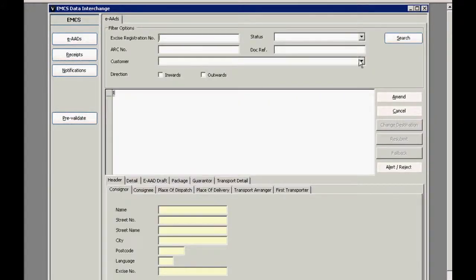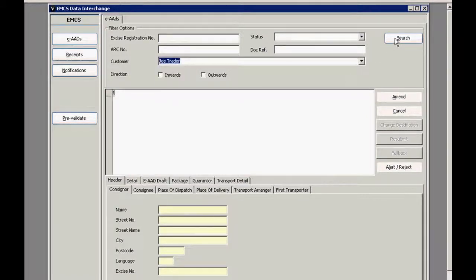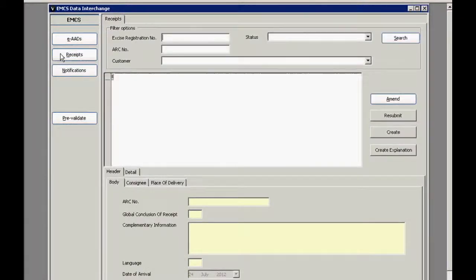So if we start off with the EAADs, then we can search by either customer or status or both, and we can just bring these up here. This is a great way just to display what's come in, and you can confirm the receipt of ARCs here as well. Okay, if we go to receipts now, you see we have the same search options at the top.